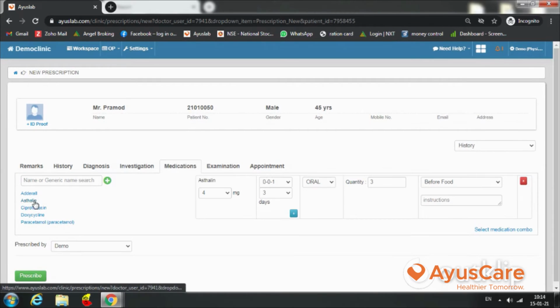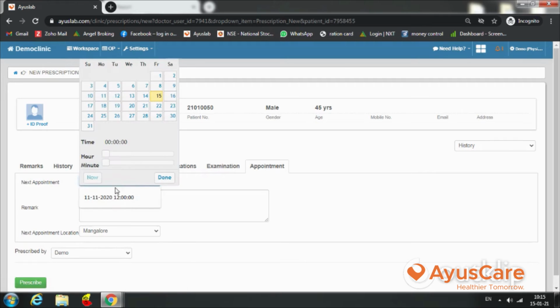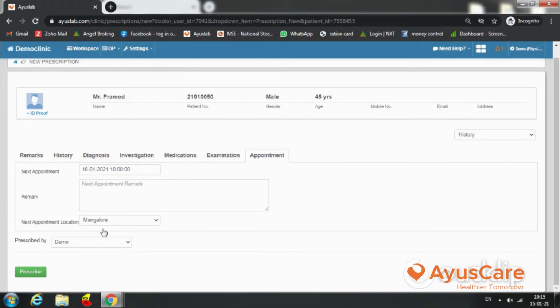Medication will be connected to your pharmacy, with the dosage system and everything. For examination, whatever examinations there are can also be added. For appointments for the next visit, the doctor can select the date, and can himself select the time, and done. Now the prescription is ready, and the doctor can prescribe this.